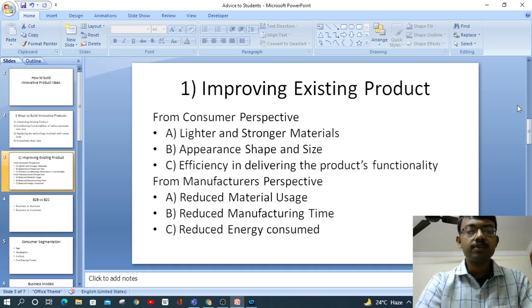Or you can also look at it from the manufacturer's perspective. Let's say you try to reduce the material usage, or you try to reduce the manufacturing time, or you try to reduce the energy consumed.